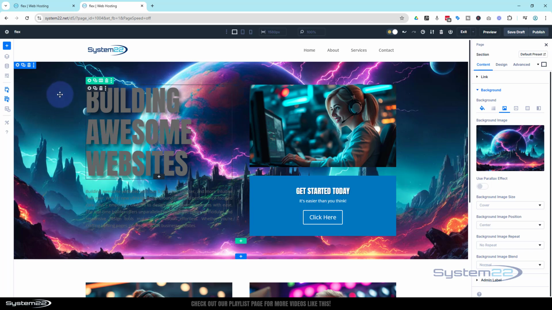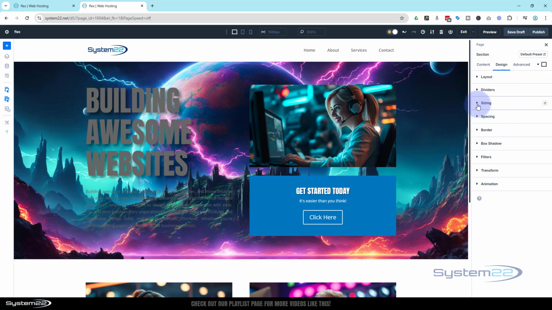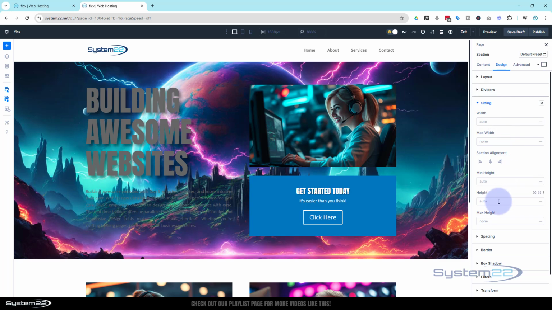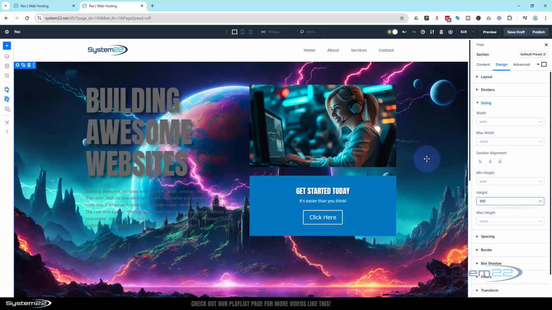But I also want this section to be 100% of the viewable height on desktop. So we're still in our section. We go over to design. We can go to sizing. Roll down. We've got height here. At the moment, it's set to auto. I'm going to set it to 100 VH, viewable height. It's now the whole height of whatever screen people are looking at it on.